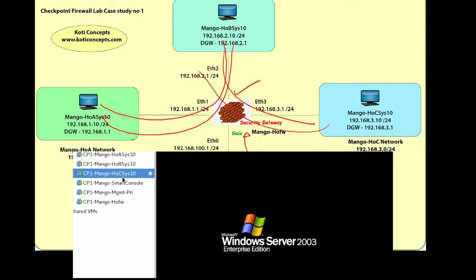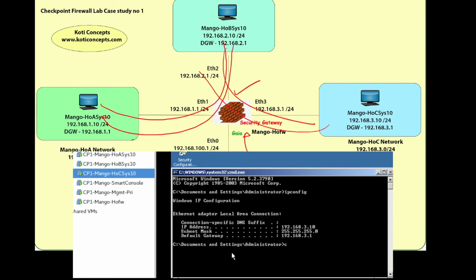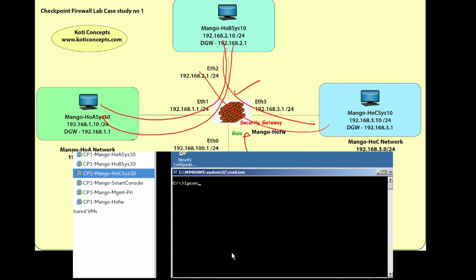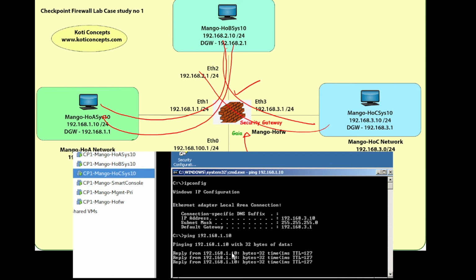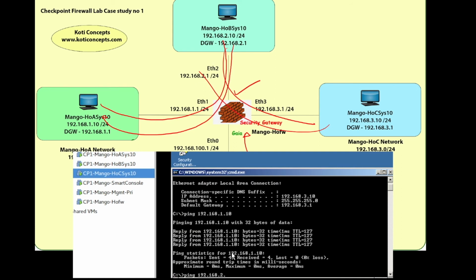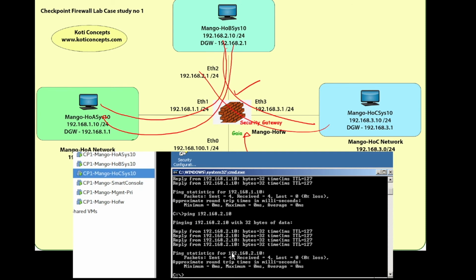Even if I go to the HOC system, I log on to the HOC system. I say cd /, clear the screen, ipconfig. From there, I give the command ping 192.168.1.10. I could ping. I can also ping the 2.10 system. So the firewall is allowing any packet to go through it. You should not do this in real life, but just to see whether the firewall is working or not, we are giving the commands like this.